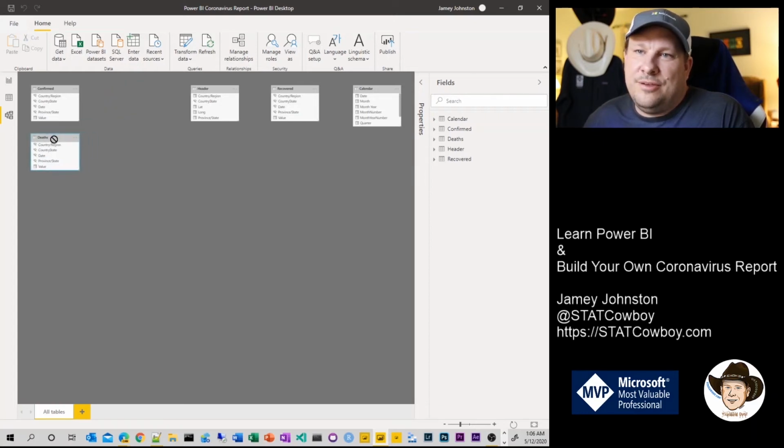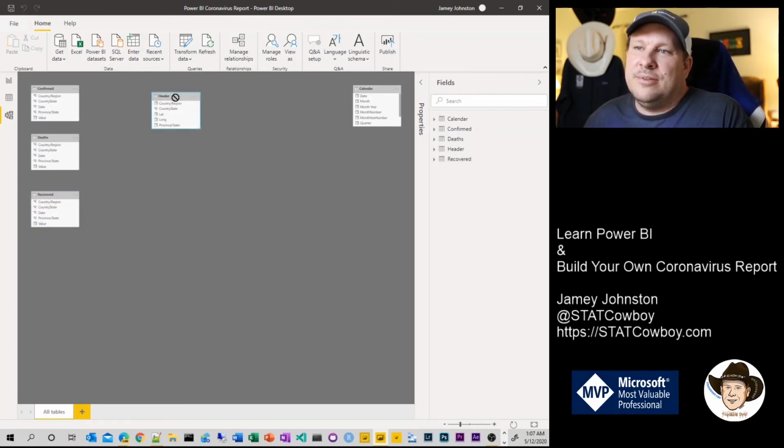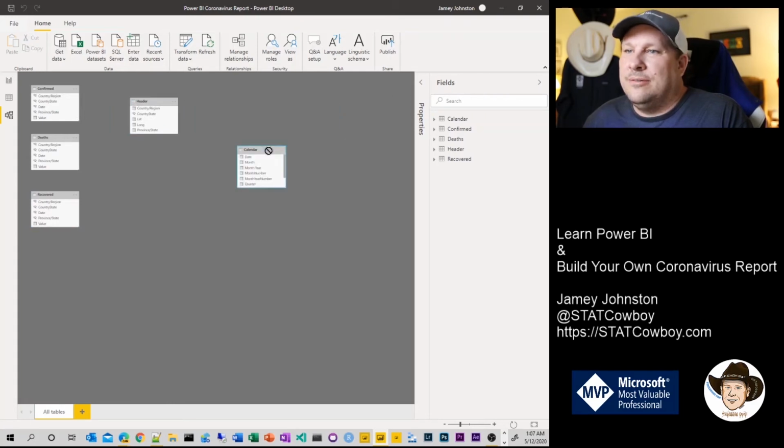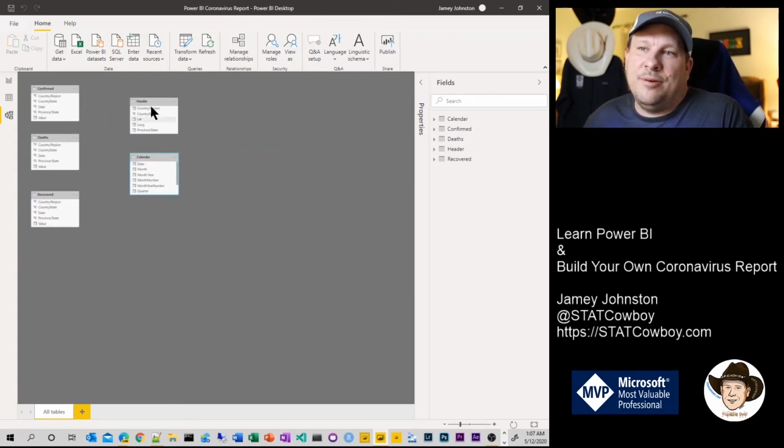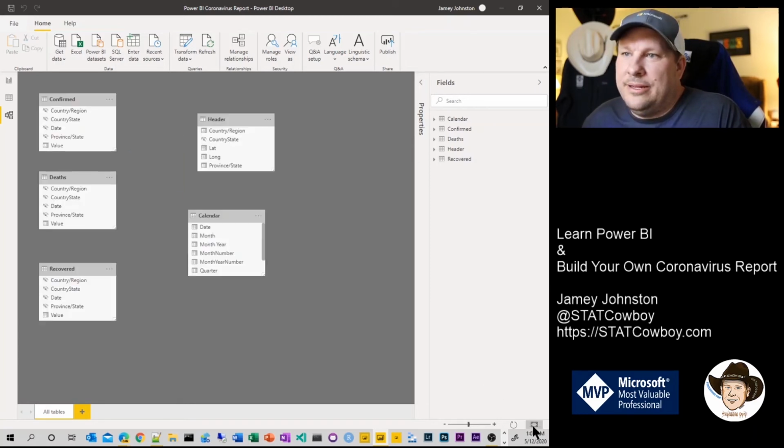So I'm just going to use my mouse, and I'm going to drag my three fact tables, my tables that have the data, my facts: how many confirmed cases, how many deaths, how many recovered cases. And I'm going to drag them over to the left. And then I'm going to take my dimension tables, my date, and my header table, which is my country, and I'm just going to drag them right here. And now I'm going to go ahead and click that little button again at the bottom. That's just the fit to screen button. And now I can see my tables a little better.